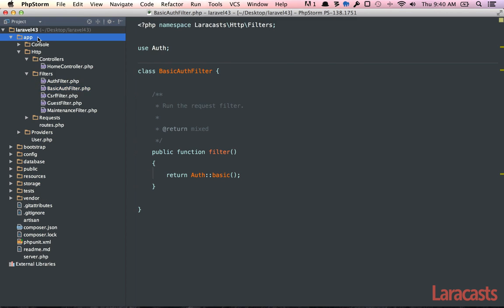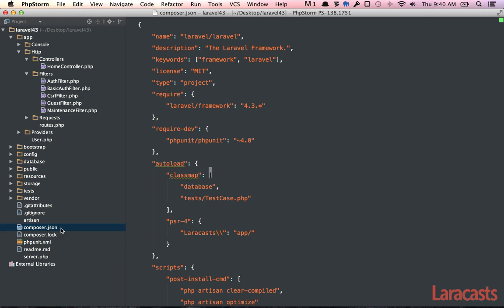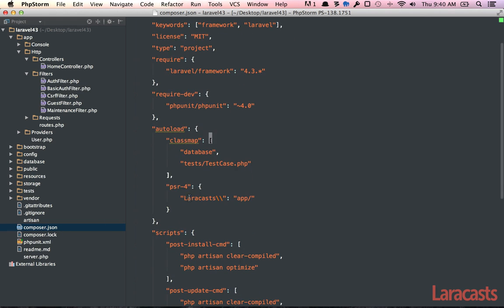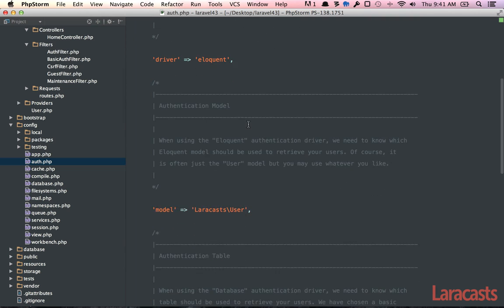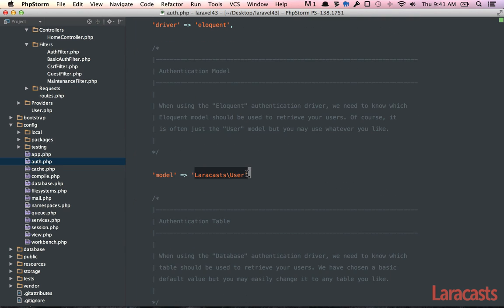And remember, the reason why we can keep the directory name as app is because we're using PSR4. So that's another thing that the app name command will do. Notice that it automatically updates this file and changes it from app, which it was before, over to Laracasts. So the Laracasts namespace is located within the app directory. But even better, if we go into things like config, and let's take a look at auth, if I scroll down, this too has been updated. So Laravel is smart enough to update all of the relevant files in your application.